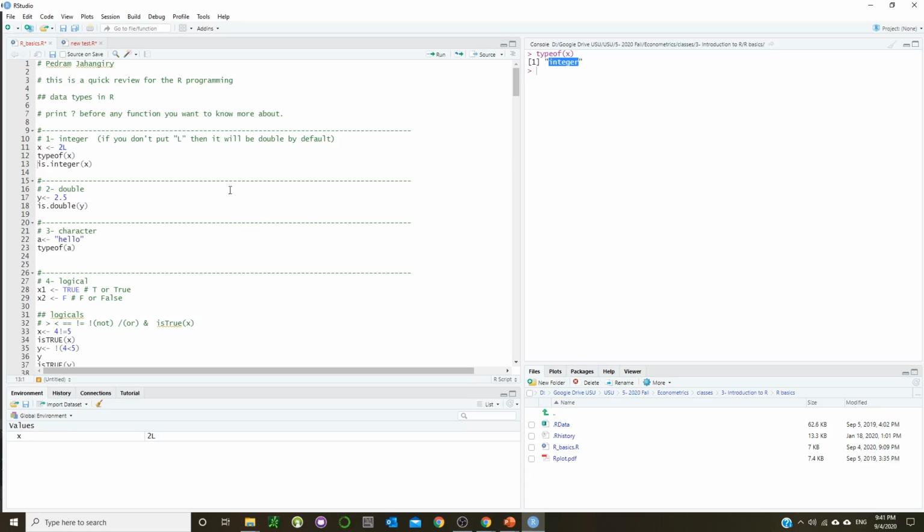So x is integer. Then I can call many different functions here. I'm asking R, so this is a name of a function. There's a dot here. Is integer, so what do you expect to see as an answer? The answer can be true, false, right? So if I ask R if x is integer, the answer is going to be true, right?